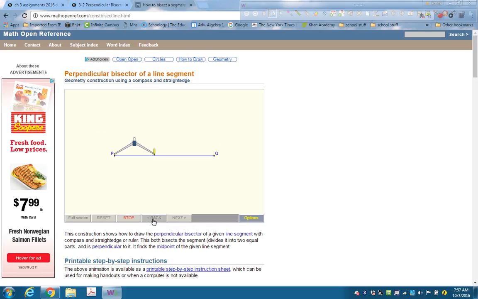Here it is. You take your compass. You make a mark up there, a mark below. Then you take your compass, flip it over to the other side, a mark above, a mark below, and then you just take your straight edge and you're done. So that's how you make a perpendicular bisector. Isn't that cool? You want to see it again? You want to follow along with me?